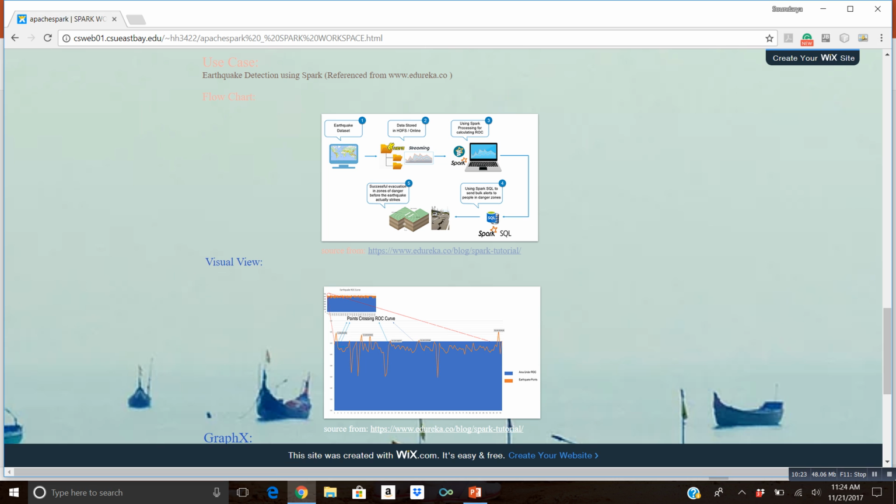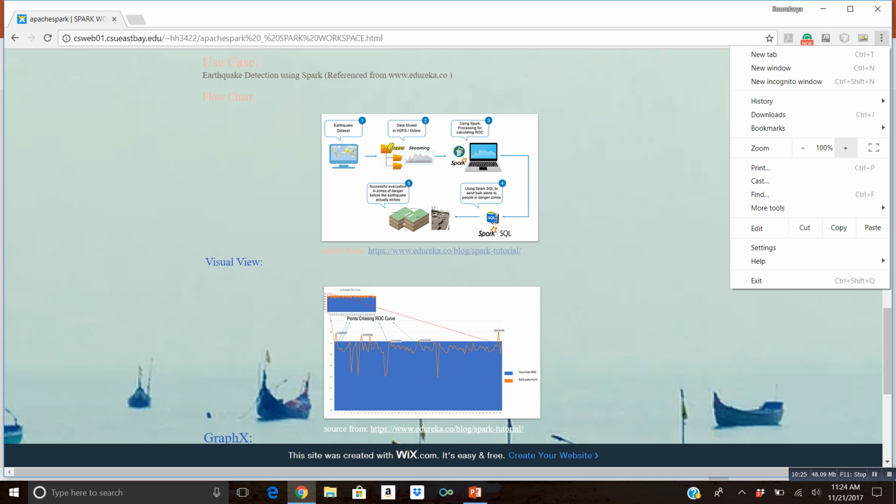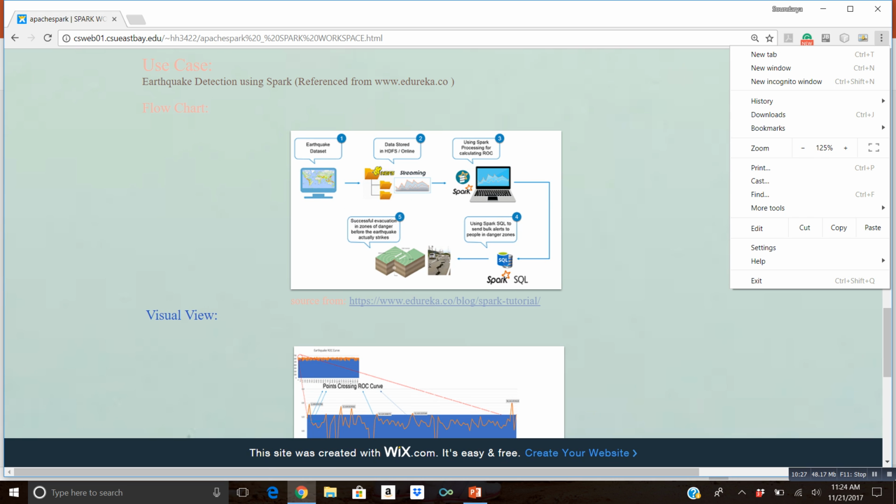So here is the flowchart of this. Basically, the earthquake data set is stored online, using Spark processing for calculating ROC, and using Spark SQL we send the bulk alerts. The huge amount of data, like the alert messages, is sent to people in the danger zone.